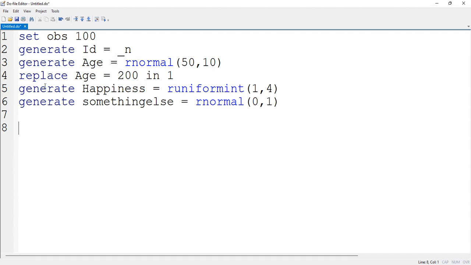Then we have generating happiness as our third variable, and we are generating random uniformly distributed integers running from 1 to 4, and I've said these are like a scale variable. And then we have generated something else. You can give it another name apart from something else, and it's randomly normally distributed with a mean of 0 and a standard deviation of 1. I hope that was clear. This is how you're going to be generating your output.